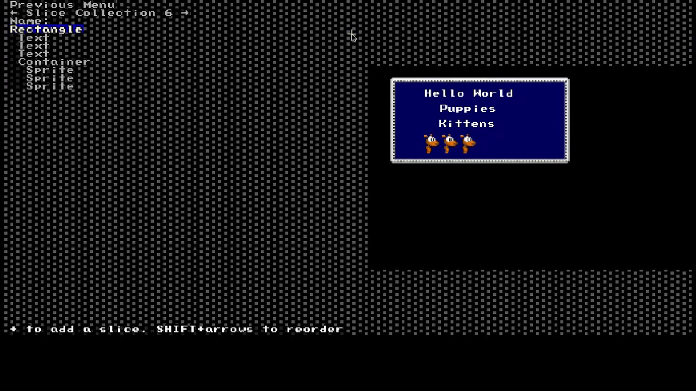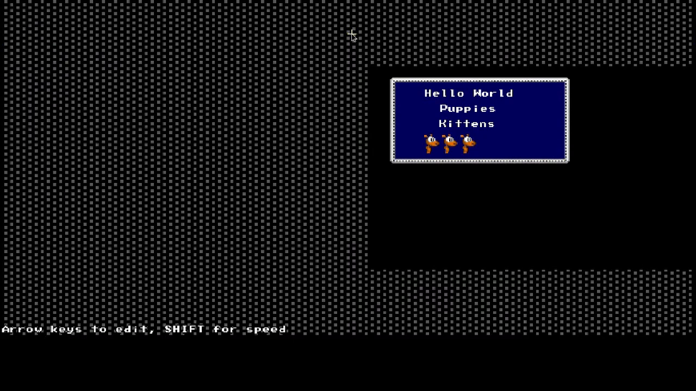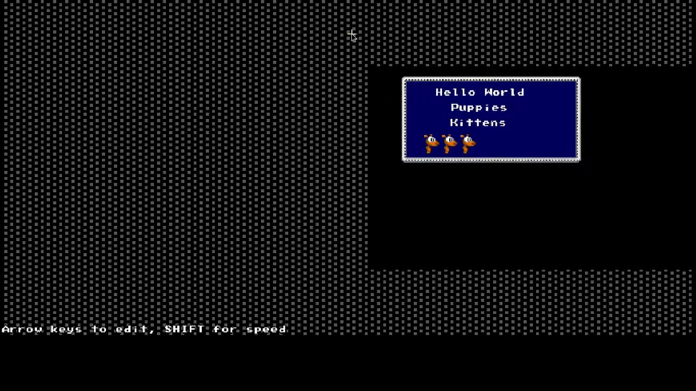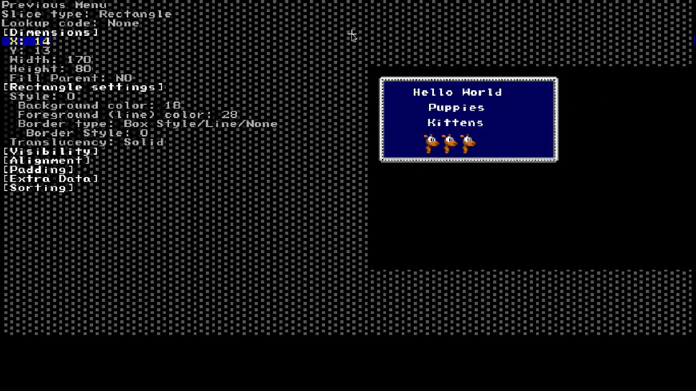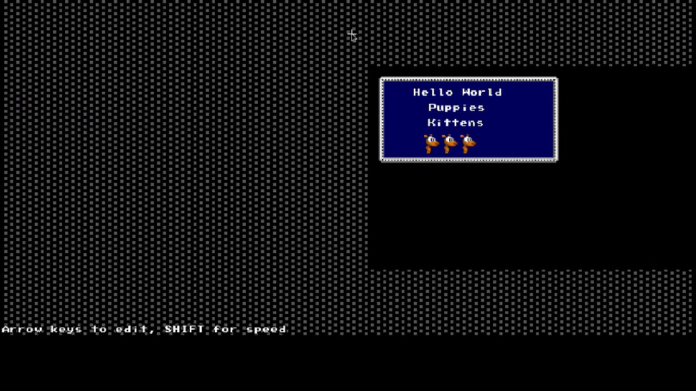Now, if you want to unparent something, if I want this container to stop being a child of the rectangle, I can hold Shift and press the left arrow. Okay, now they're siblings again. Now if I move the rectangle, see, now the rectangle no longer causes the sprite container to move because they're not children anymore. Put them back. Now they move together.